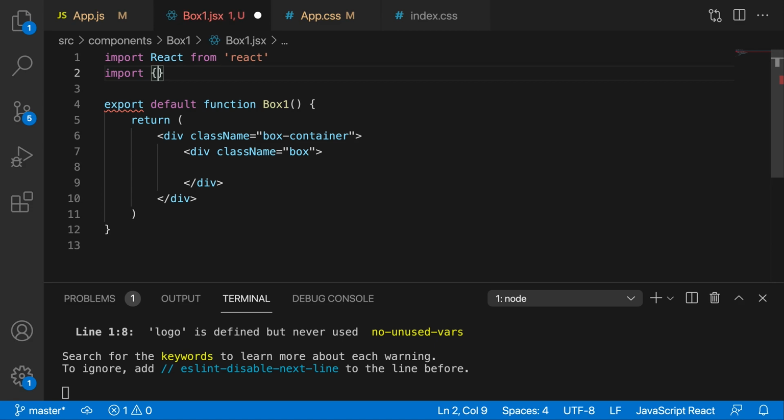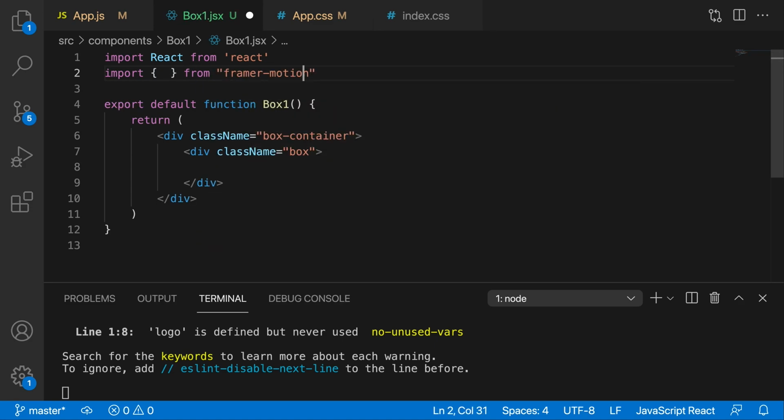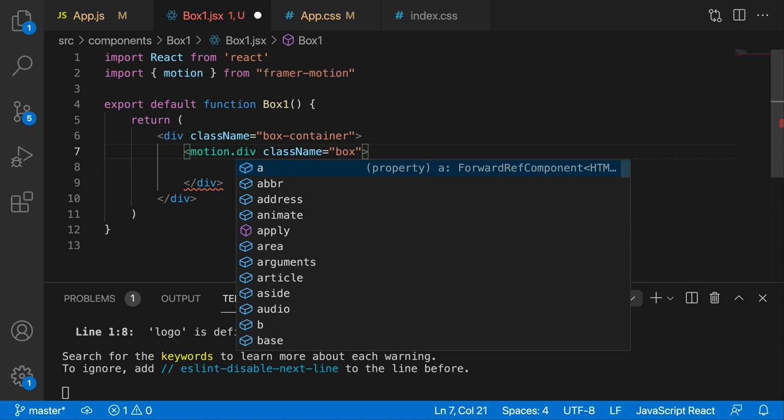So what we would do is import something from Framer Motion. So we can say Framer Motion, and then we want to import motion. Basically, we can use this variable right over here to define which element we ultimately want to animate. So we want to animate this box over here. Now, how do we use this to define that we want to animate this div element? Well, we would just do something like this: motion and then dot div.